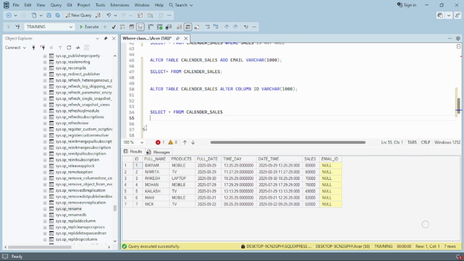So we have completed the alter command. In the next session, we'll see how to delete a table, how to truncate data from a table, and how to drop a table.